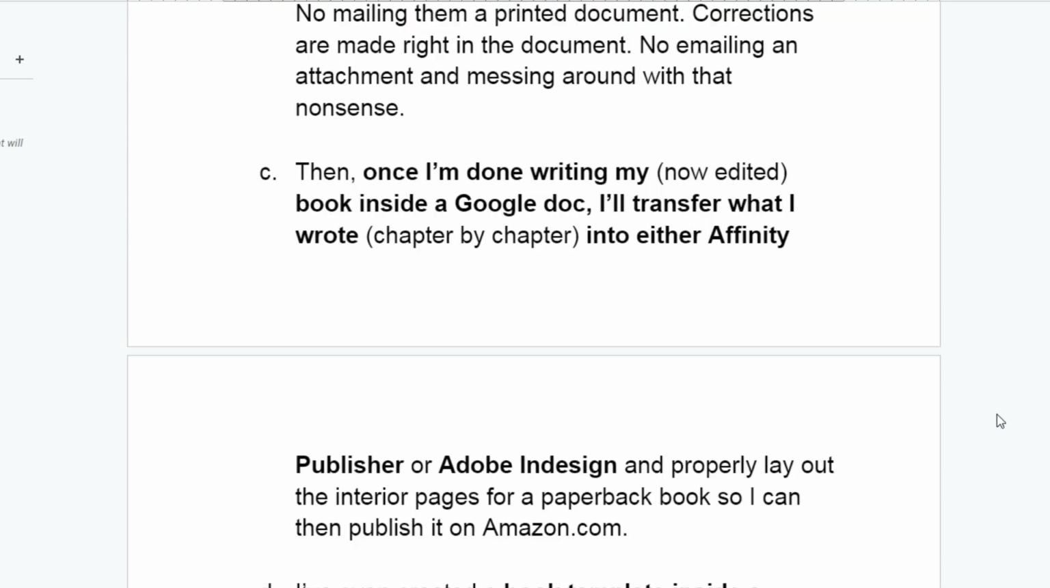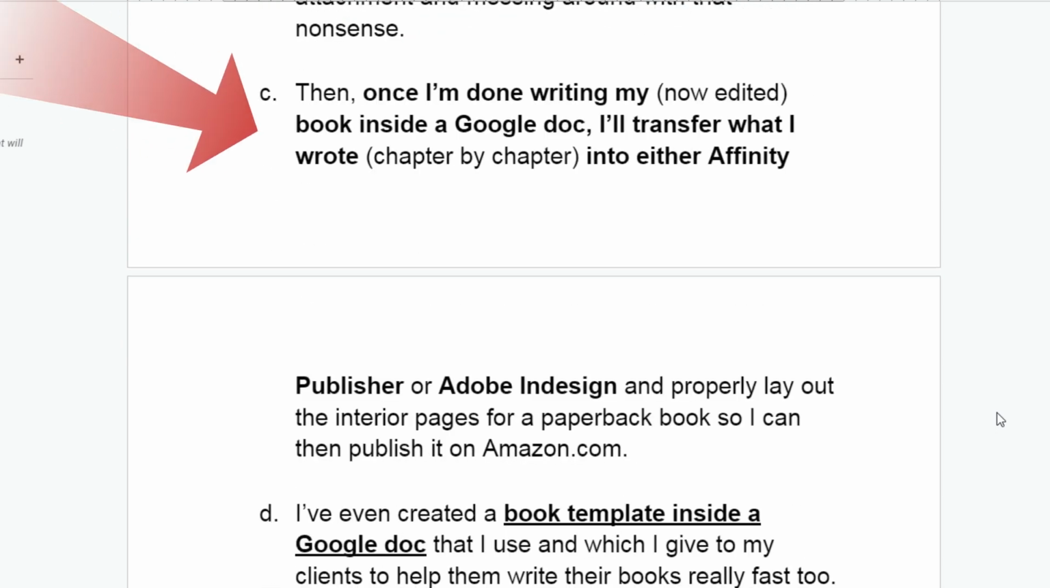Google Docs, people. Then, once I'm done writing my, now edited, book inside a Google Doc, I'll transfer what I wrote, chapter by chapter, into either Affinity Publisher or Adobe InDesign and properly lay out the interior pages for a paperback book so I can then publish it on Amazon.com.